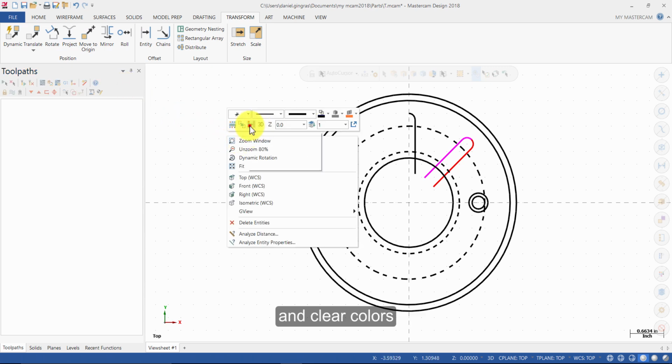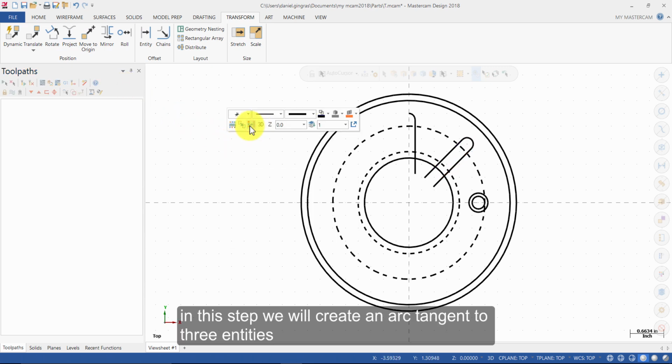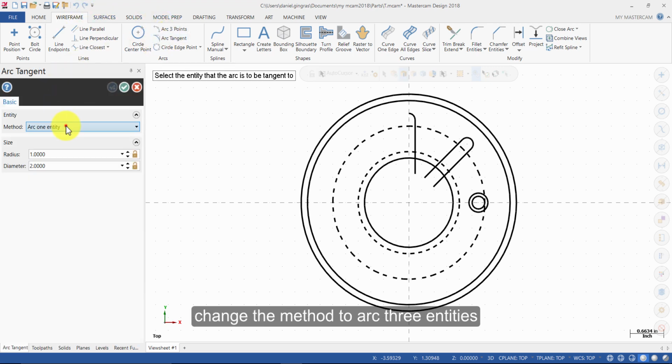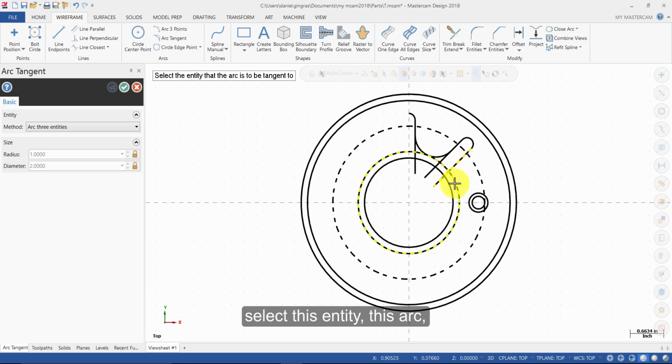And Clear Colors. In this step, we will create an arc tangent to 3 entities. Click on Wireframe and click Arc Tangent. Change the method to Arc 3 Entities. Select the first line here. Select this arc. Then select this line. Select this entity, this arc, and then this arc here. Then press OK to exit the command.